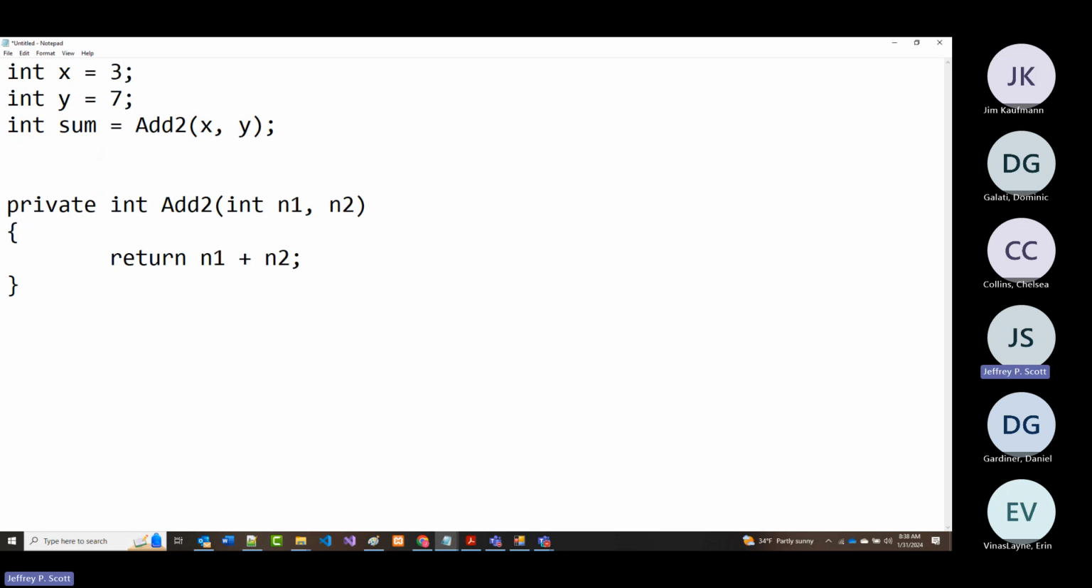Why am I even showing you this? I'm showing you this for this reason: what is happening in here, these two values get passed by what is called value, which means copies are passed, which means what actually gets passed is this and this. You don't actually pass x, you don't actually pass y, you pass a copy of x and a copy of y.